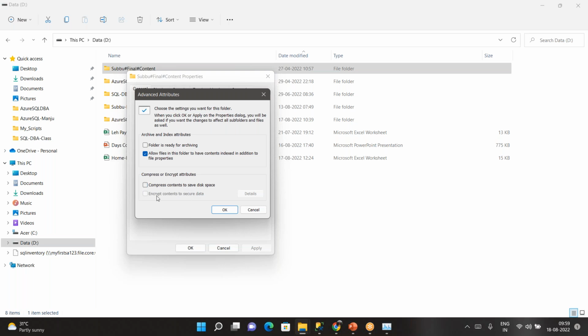Basically, we no need to follow this. As per best practice, no need to compress the disk. By default, our data is compressed by SQL Server. No need for disk level compression again, sir.